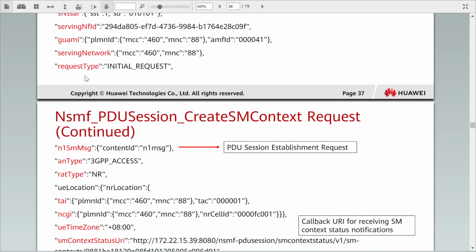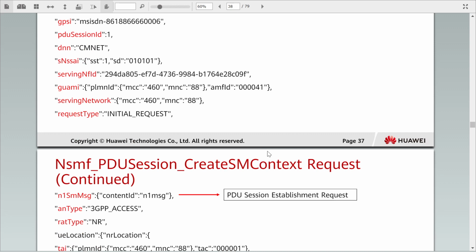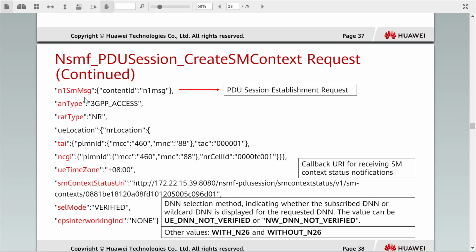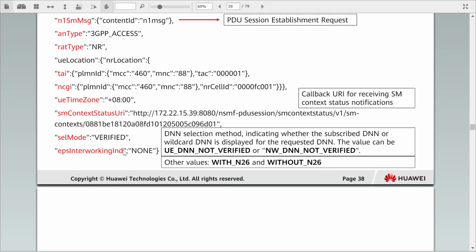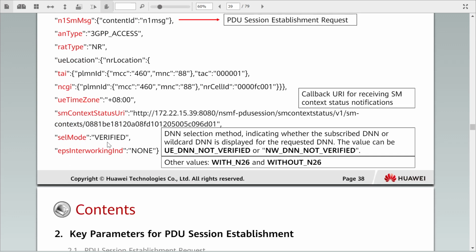Initial request is what we have covered initially. Then the existing PDU session request, the RAT type, the NR value, the cell ID information of the user, the NCGI profile, the time zone, the SM context status URI, to which the AMF needs to be notified if there is a change in information or status information, the EPS interworking indicator, and whether it is verified.